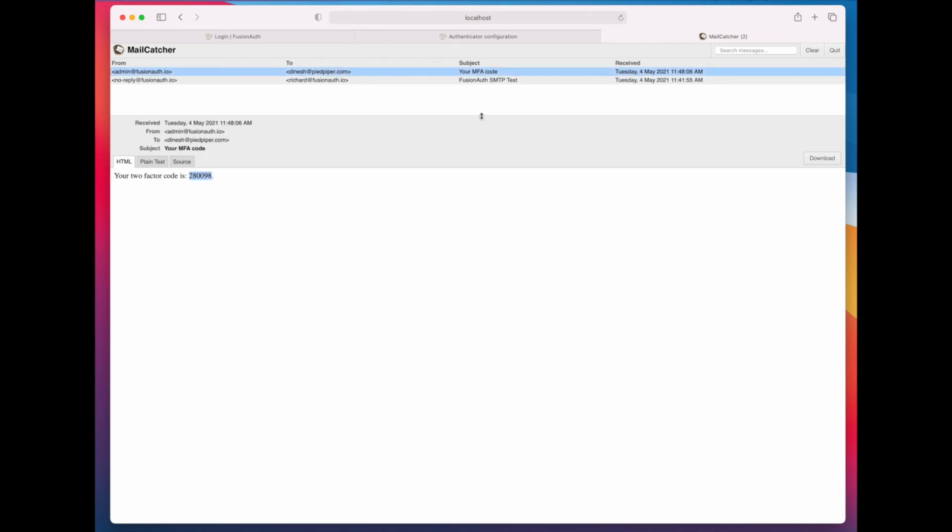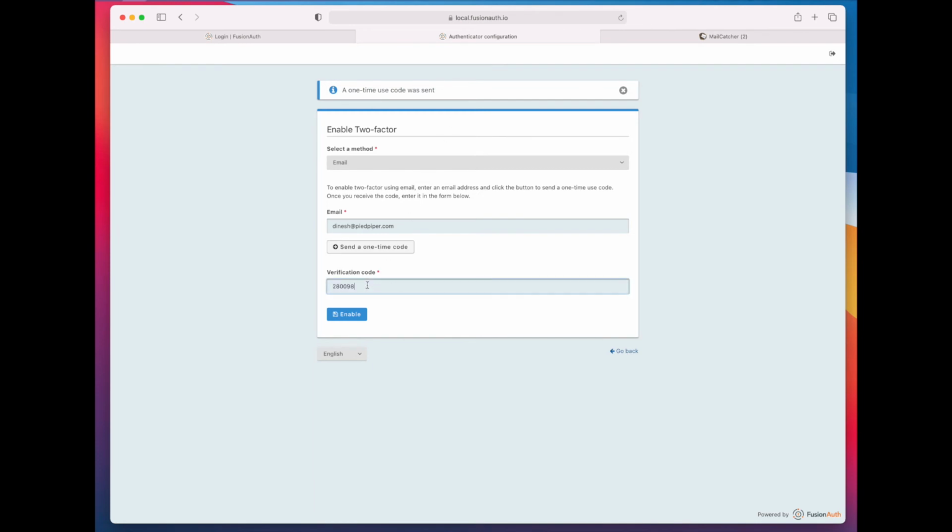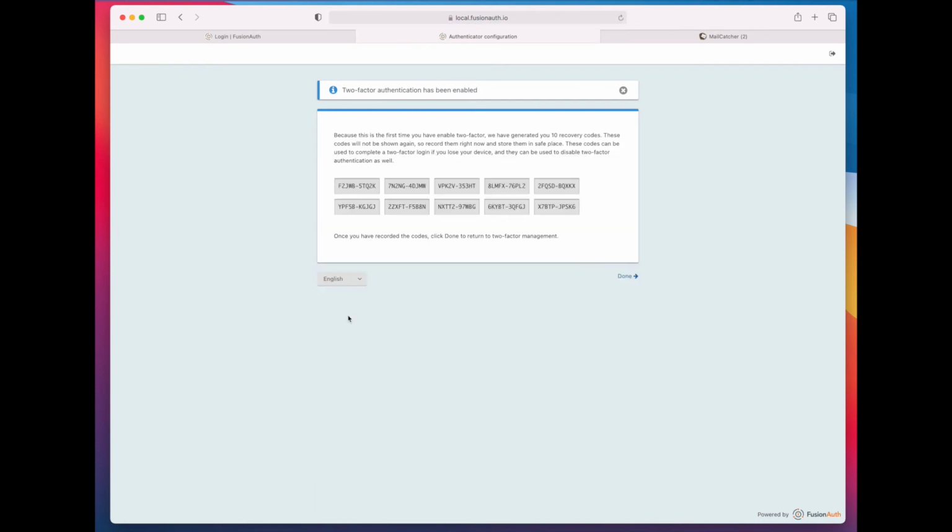And we can cut and paste that. Enter it here. So now we actually are displayed a couple of one-time recovery codes, 10 of them in fact. And these should be printed out or written down because these can be used to disable MFA, these can be used in place of MFA, and this is just an additional layer of protection for your user if the email account or the device that they have MFA tied to is lost.